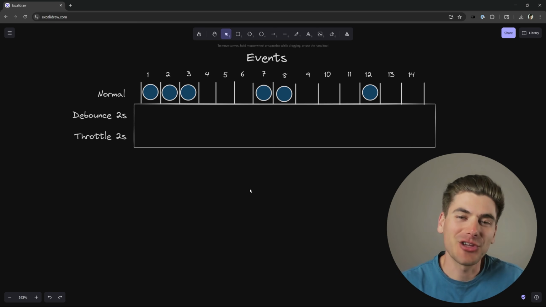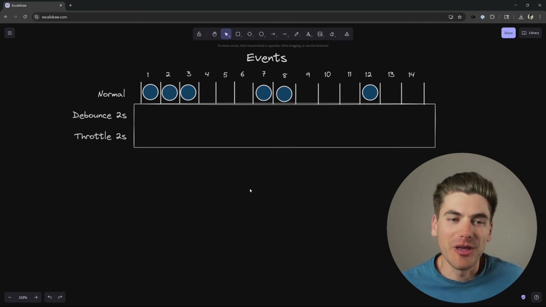And before we start diving into the code, I first want us to understand what the differences between debouncing and throttling are and why you may want to use them.